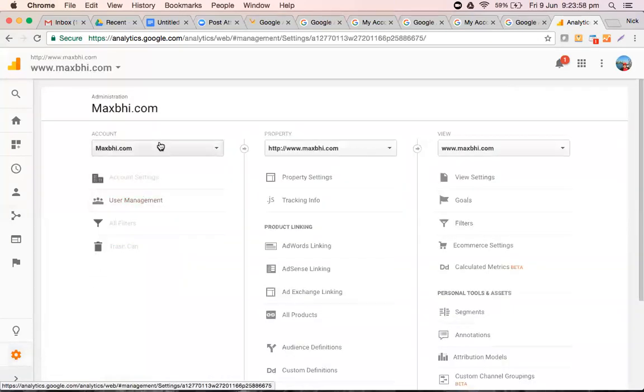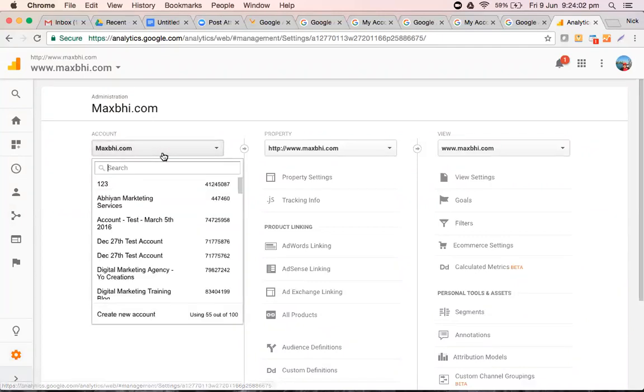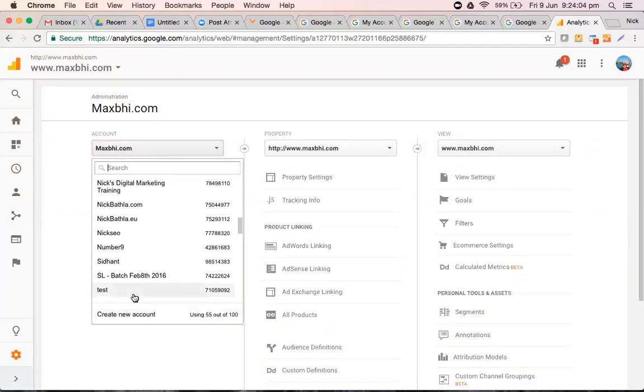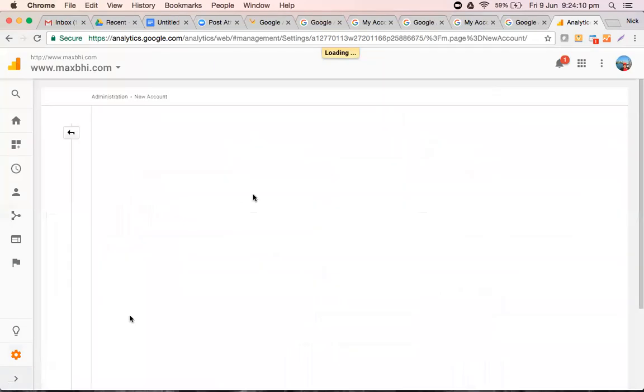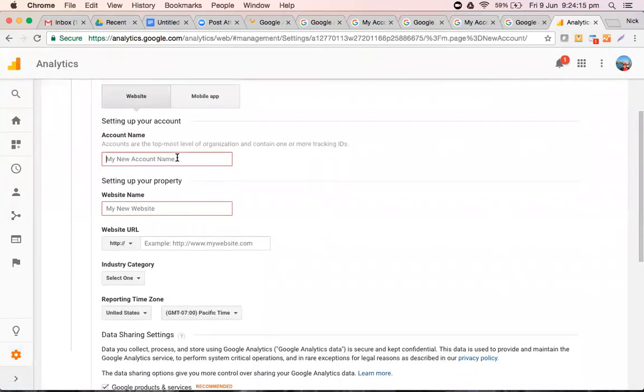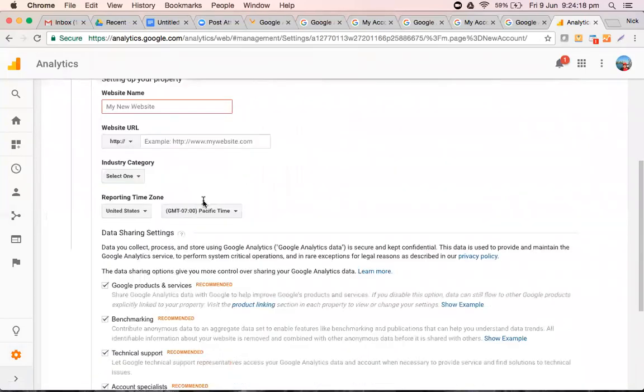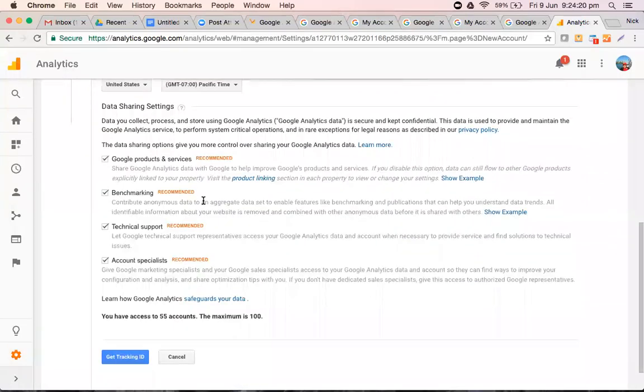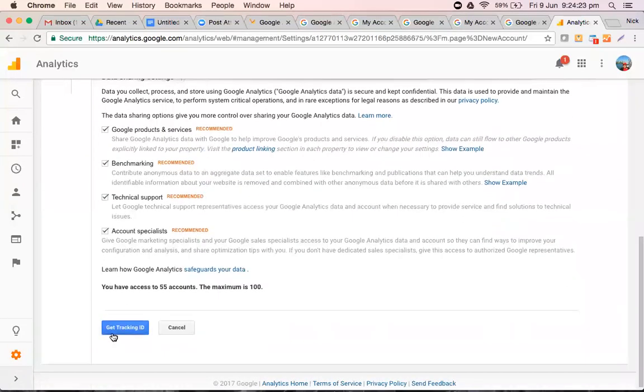Now here you can see this is the current account we were on, maxby.com, and this is the list of accounts. To create a new account, click on create new account. Now add the details here so we can add a new account. This is how you can add. Then click on get tracking ID.